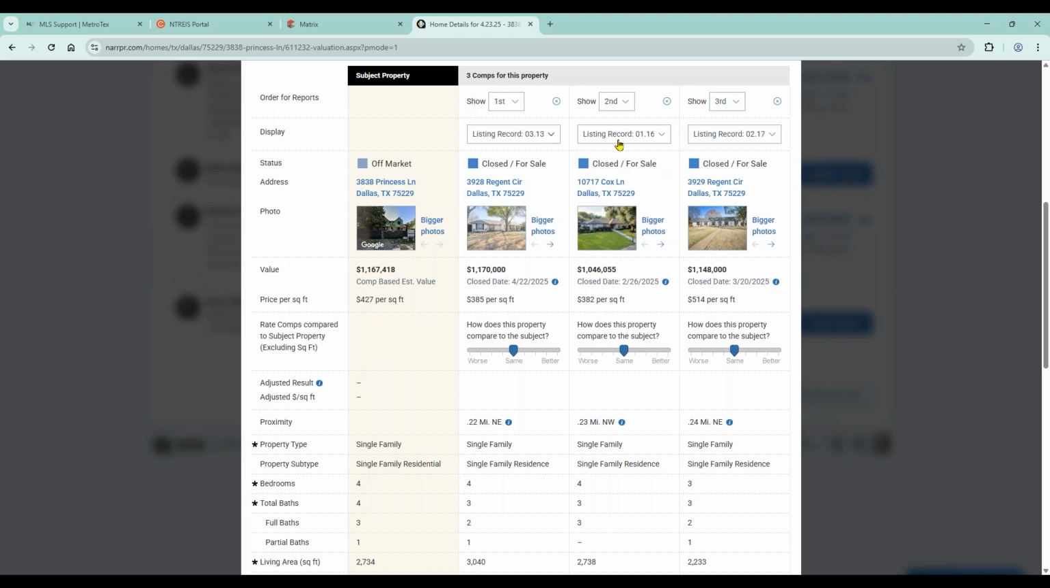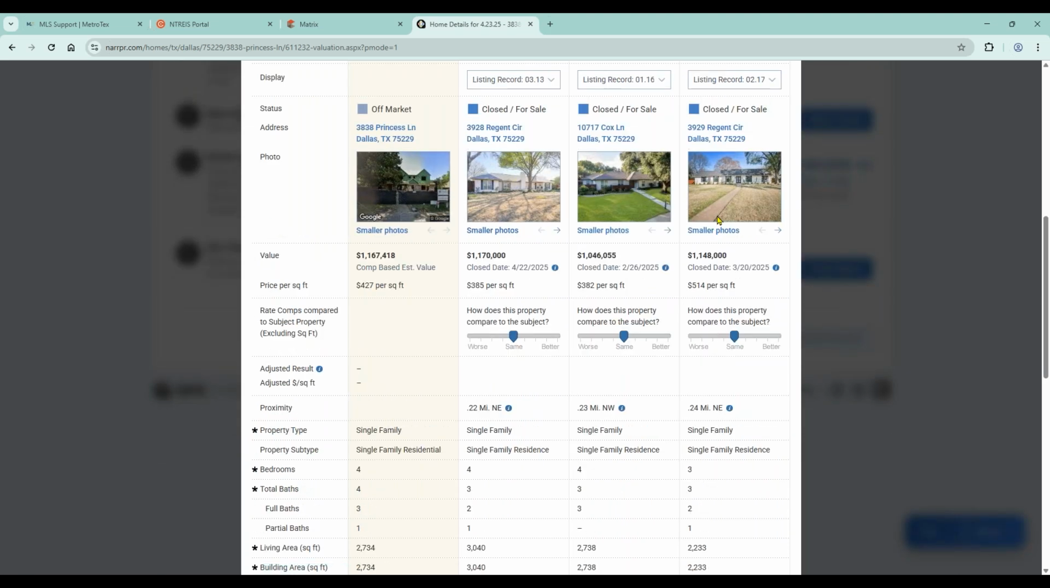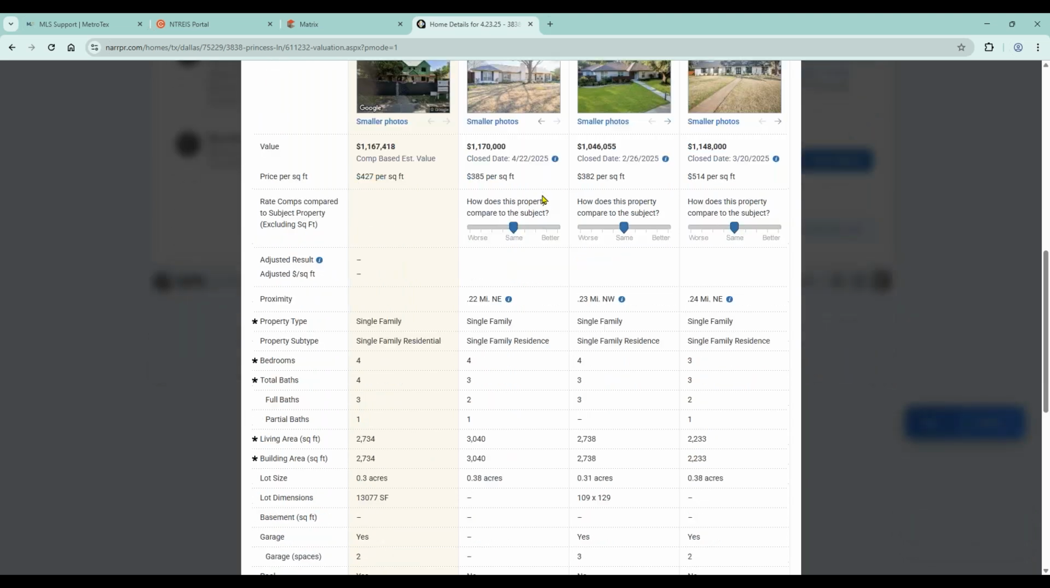It's up to you how you display this information, but you do have that history for each of these properties in here. As you scroll down, you can see the photos here. If you want to make them slightly bigger, you can, just to see the photos a bit better. And then below those photos, this is where you're going to do your adjustments. Rate comps compared to the subject property.